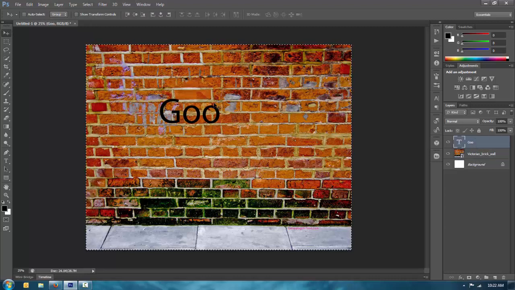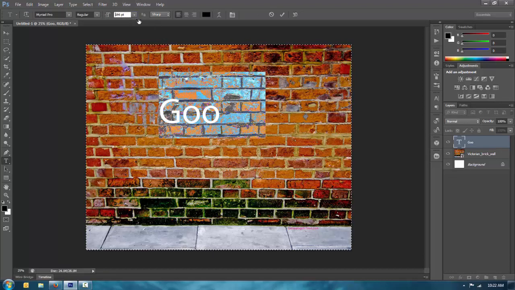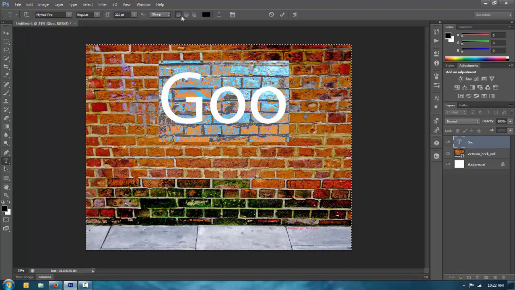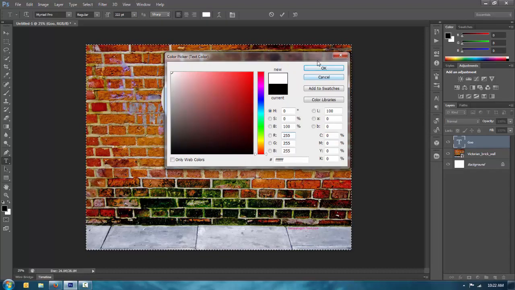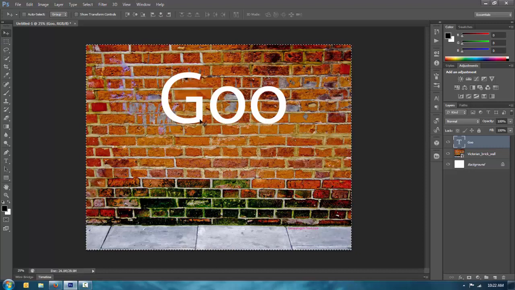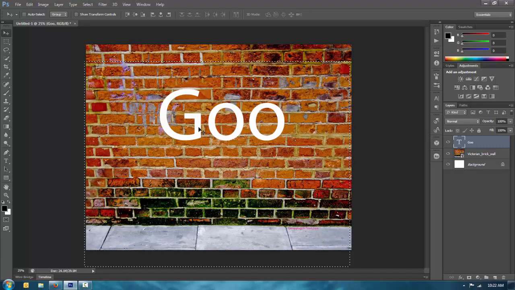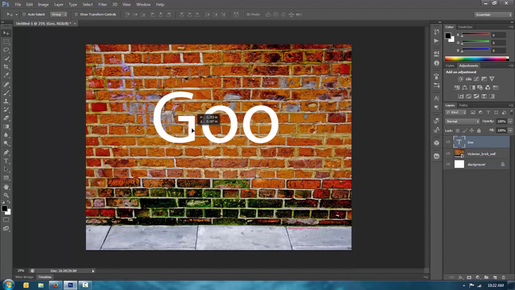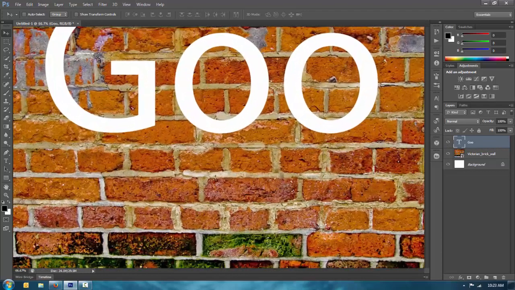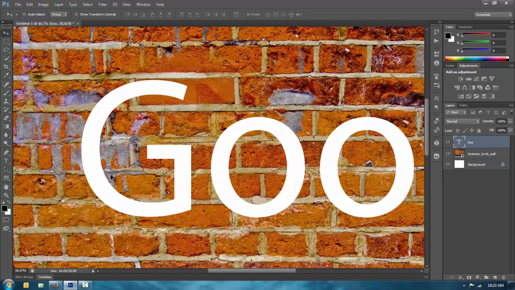And I'm going to make any adjustments that I need to the text. So I might change the size. I think maybe white would be a little easier for me to see. And if I wanted to kind of mess with it more, I can, but this is a fine starting point. The text isn't going to show, I'm going to trace it using my pen tool. So it's just there to give me some guidance on what it needs to look like.